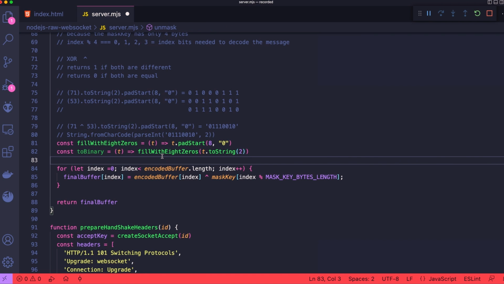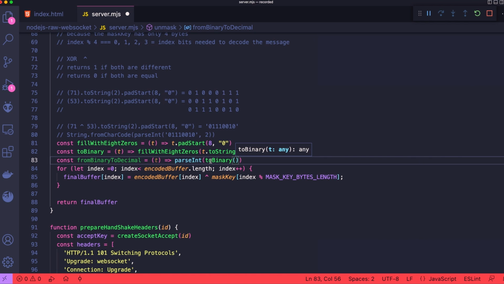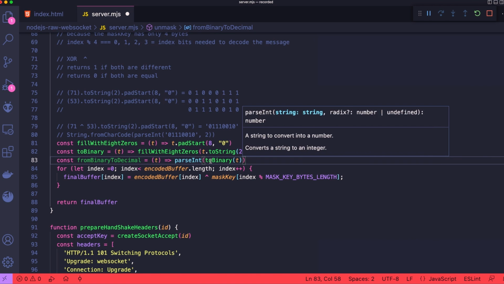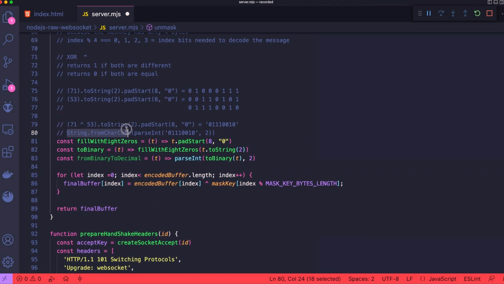Oh, functional programming, very nice. Well, we're going to use another one. It's from binary to decimal. And then to make the process reverse, we use parseInt, right? As we did here. And we call toBinary. And then we can use the t and the radix 2. Okay, and then we're going to make the last step, which is fromCharCode.